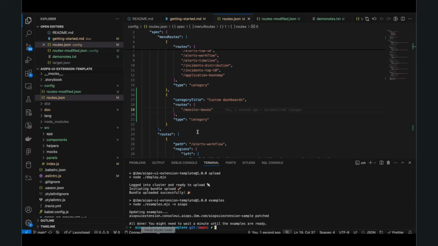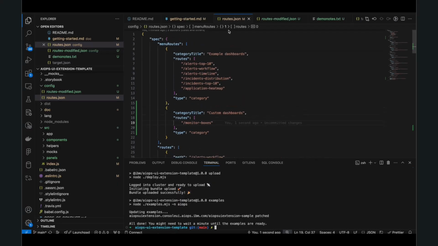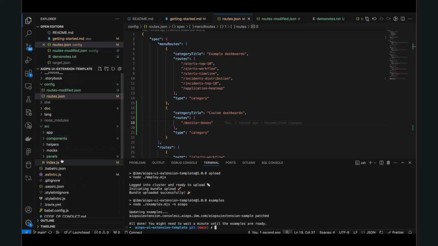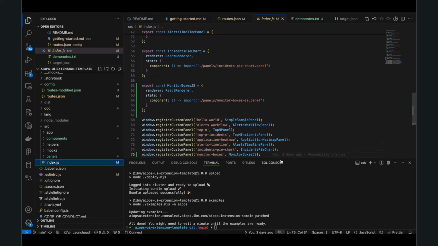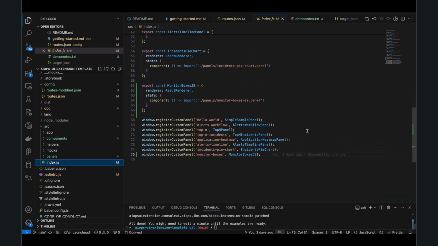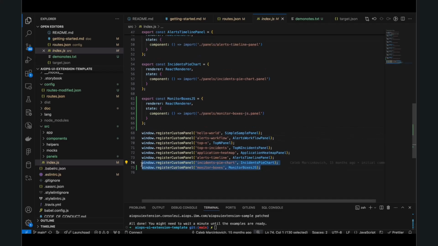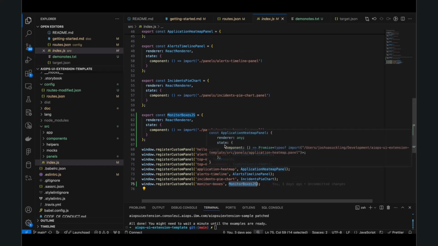We're going to go back into VS Code. We left it here with the roots file. If we go back to the index.js file, and again, go and watch videos 1 and 2 for a bit of background. But yeah, we'll start here. And effectively what we've got is this function at the bottom, which is registering a custom panel. We called it monitor boxes, and it points to this monitor boxes JS component that I've got here.